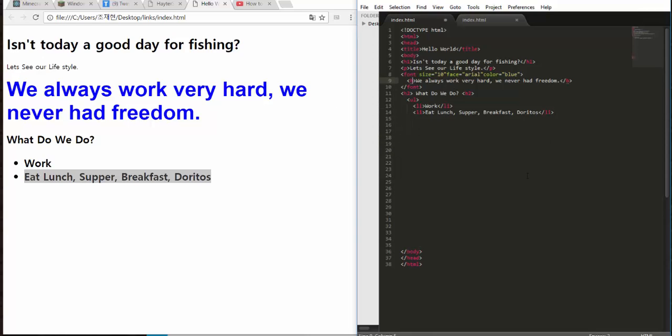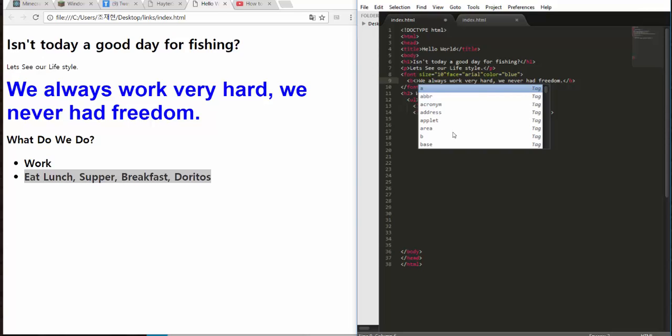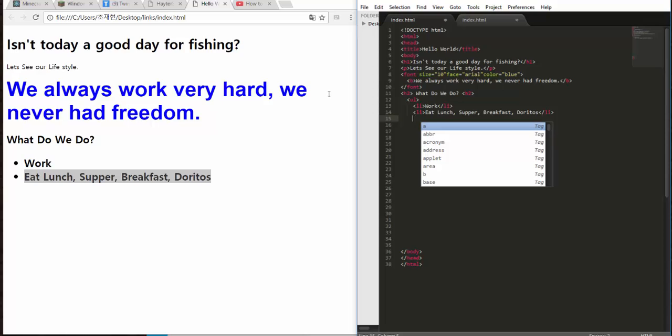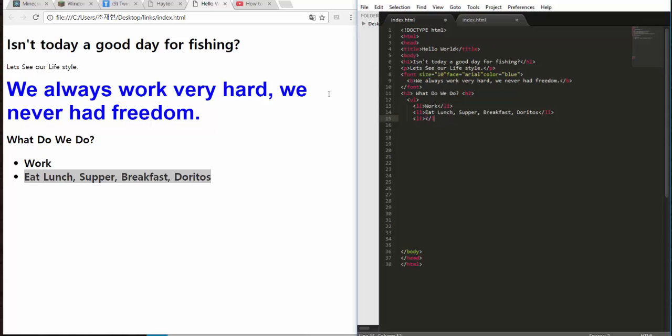So next, after that, we're going to also put down this new tag of LI and a closing LI. And over here, we're going to put in sleep for only 5 hours. Like, that's crazy now.